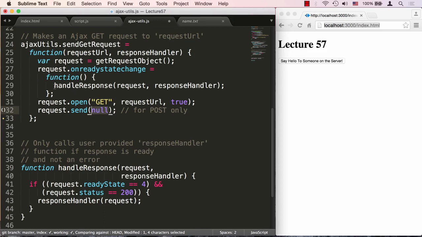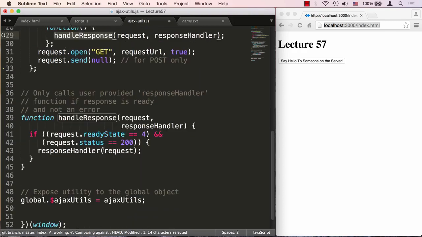Now let's take a look at our handleResponse function that we provided here. The handleResponse function, as you can see, takes our original request object and the response handler function that our client, meaning our user, whoever is using this whole Ajax utils library, is providing for us. So we're doing some nitty-gritty work that they wouldn't have to do anymore. Number one is request.readyState. There are 4 states in this request.readyState, and number one, we want to make sure we're in the last state. So it is ready to go.